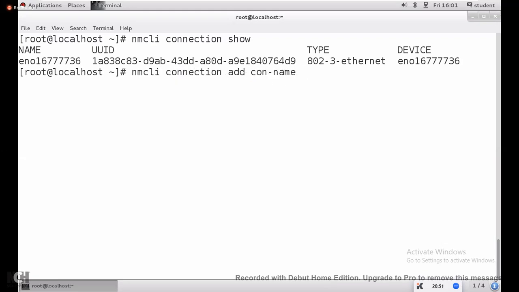Connection name, con-name. Okay. Then you can give any name according to your requirement. So default. You can give anything, guys, your wish. Okay. Connection name means profile name. We are trying to create one new profile. So the profile name is default.